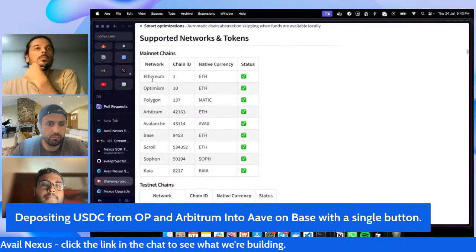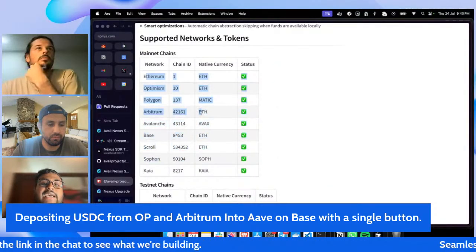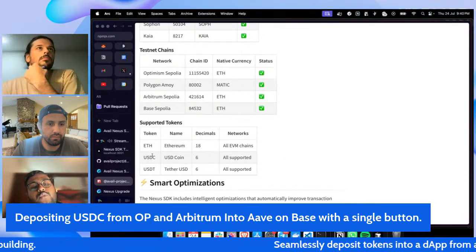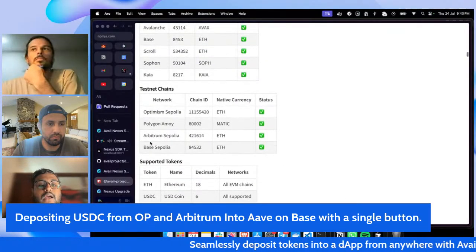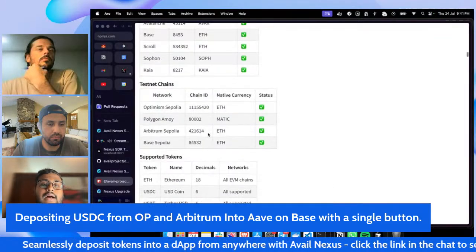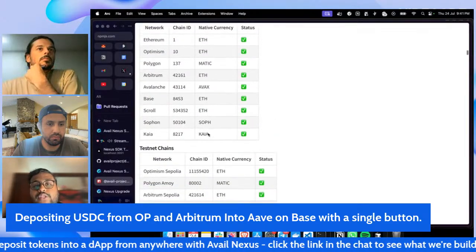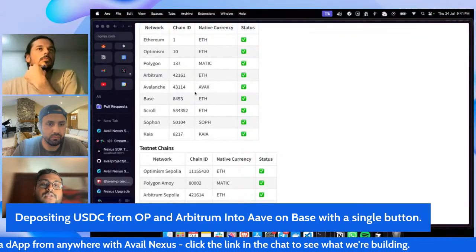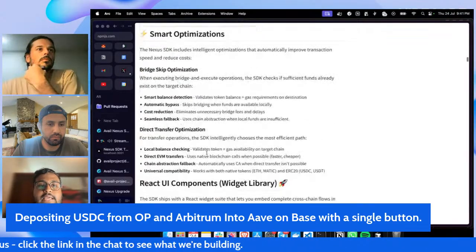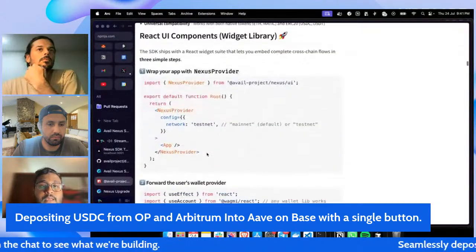We support a bunch of chains on mainnet. I think almost 9 chains across 3 different tokens: USDC, USDT, and ETH. On testnet, we support a few as well. Actually, on this vibe coding journey, I think I'll probably use the mainnet chains, because it shows how powerful the SDK can really be.